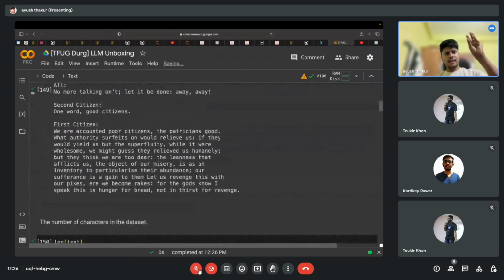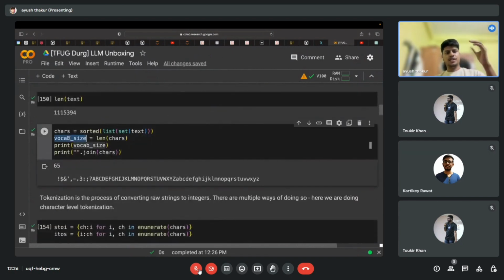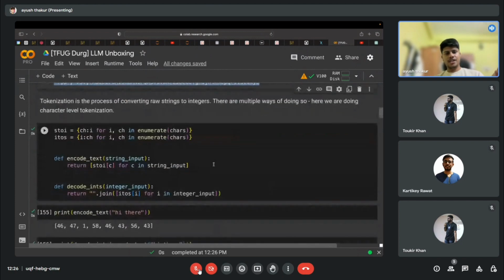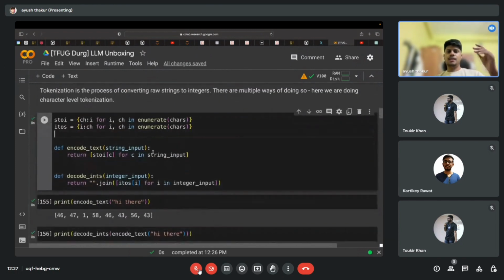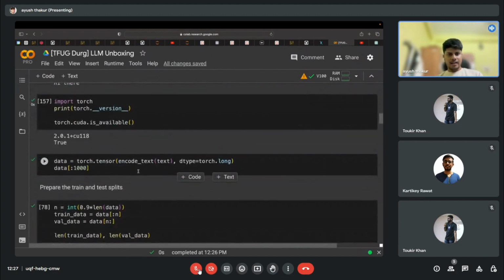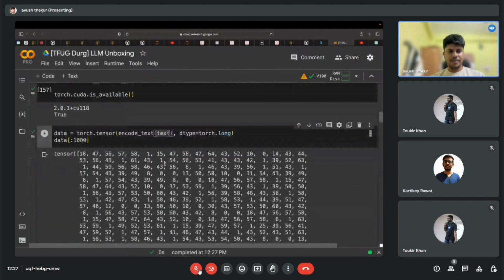So by now, we have loaded some data, some text file. We derived the vocabulary, which in this case is the 65 unique characters, because it's a character-level language model. Then we tokenized it, converting the raw strings to integers using character-level tokenization. Because this was just a list, and we want to train some model, we need to convert the list to tensors, right? Because we can then send the tensors to a GPU using CUDA, so we can train using GPUs and all.